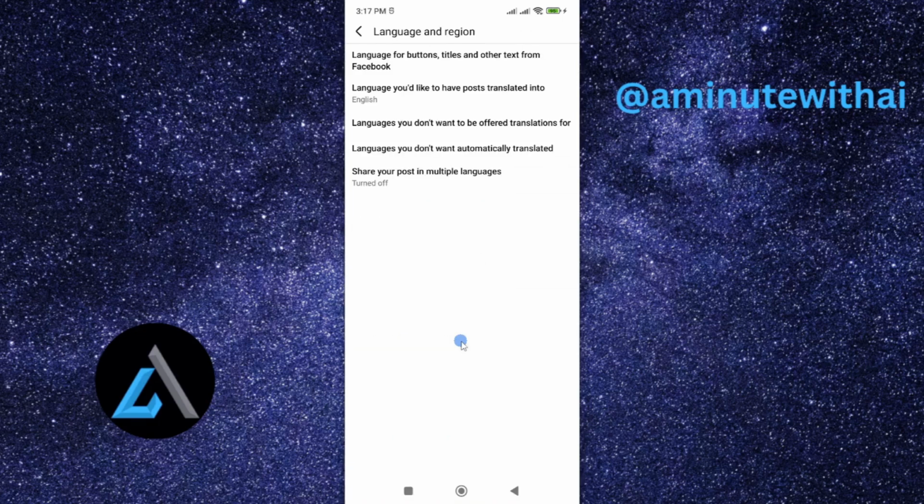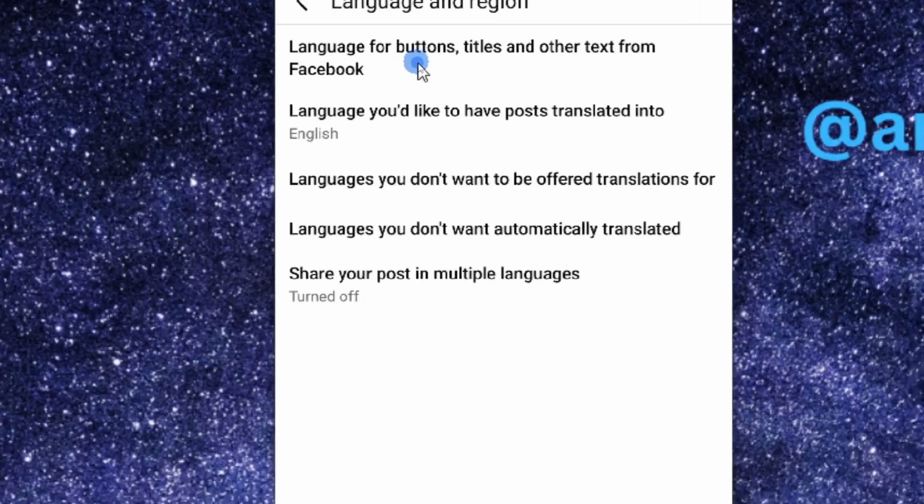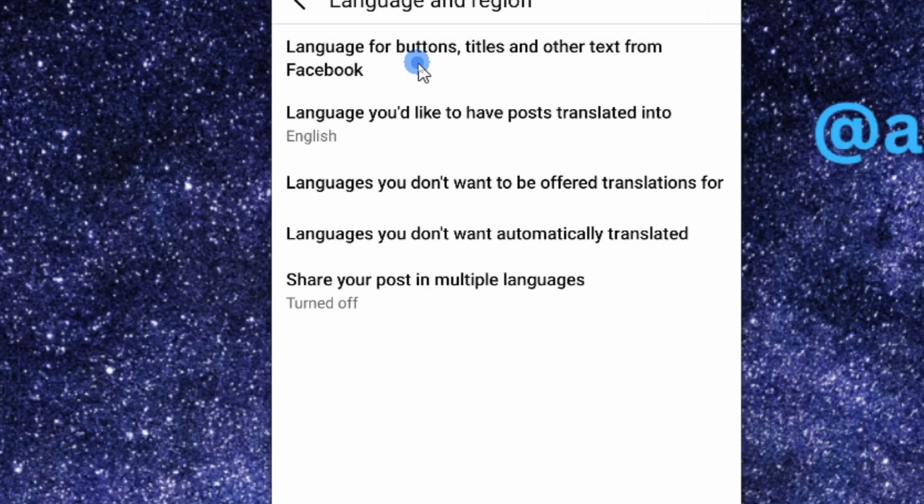If you tap on it, we have here quite a number of options for languages that you can select. For instance, we have language for buttons, titles, and other text from Facebook. And also we have that language for translation of posts and so on. So if you want to change the language of how the buttons appear, titles, and all the other text from Facebook, go ahead and tap on this first option, language for buttons.